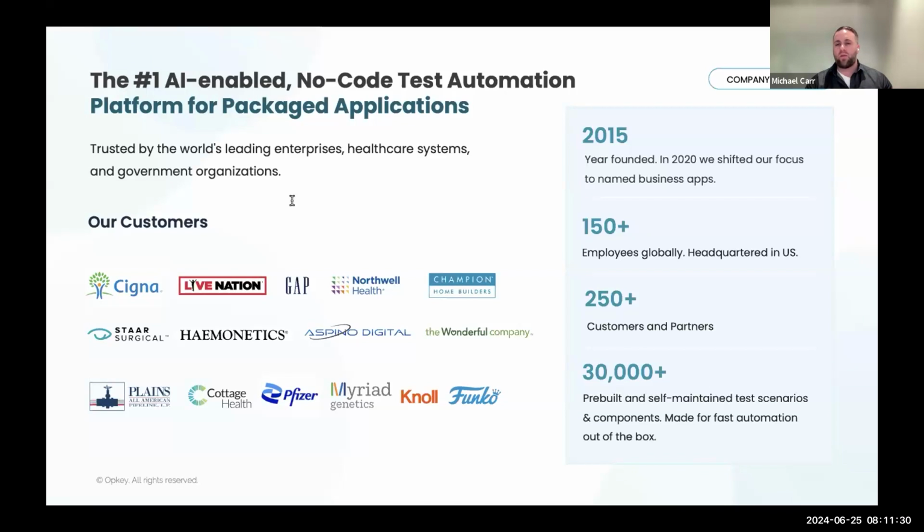And it's important to note that we still have that same capability from when we started, being a more generic testing platform, which gives us the ability to provide more testing across multiple different applications and not just Oracle specific. We do have a global presence. We are headquartered here in the US. It is a SaaS-based platform with the ability to host in the cloud or on-prem. I would say today we have a little over 250 customers and partners, and the majority of them are utilizing Opkey for their Oracle testing.